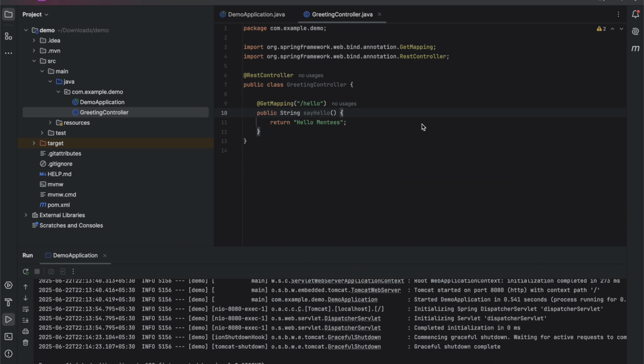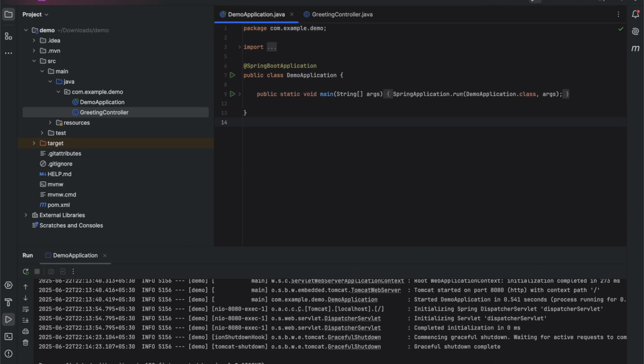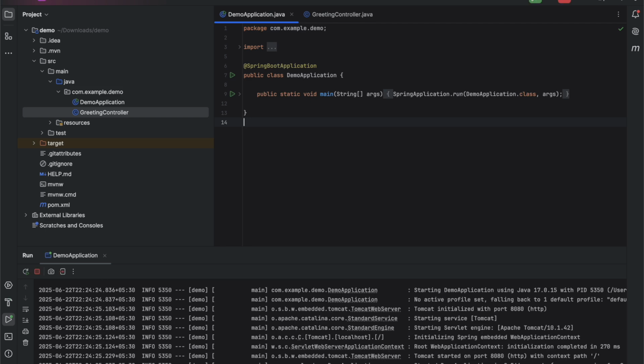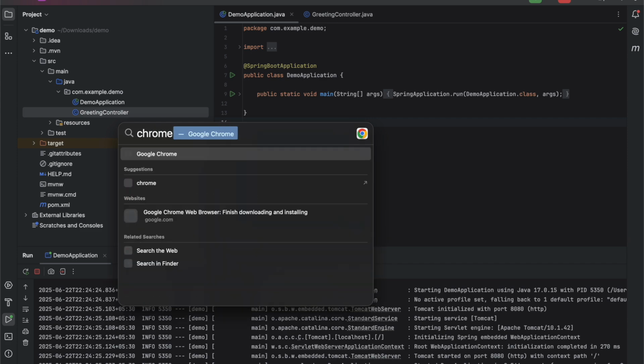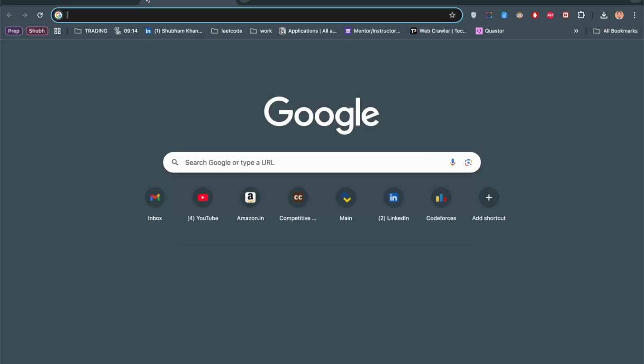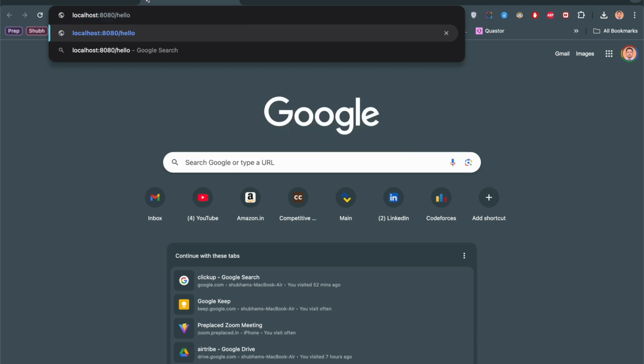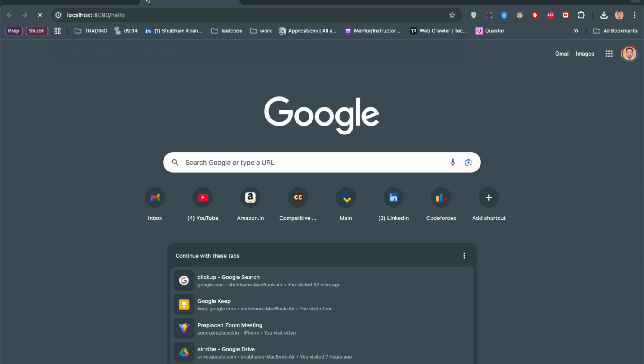Our code is complete. Let's restart the application. Now let's test it. I will open my browser and go to localhost:8080/hello. So here localhost:8080 is our server and /hello is the endpoint. And there it is. Our message is displayed in the browser. We have successfully created a working REST API that responds to a web request.